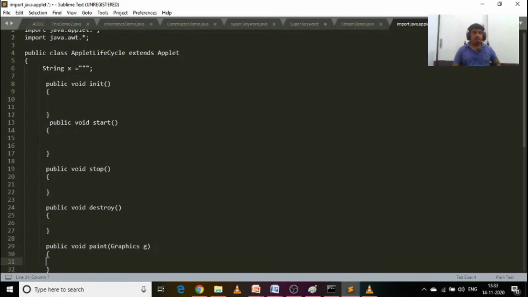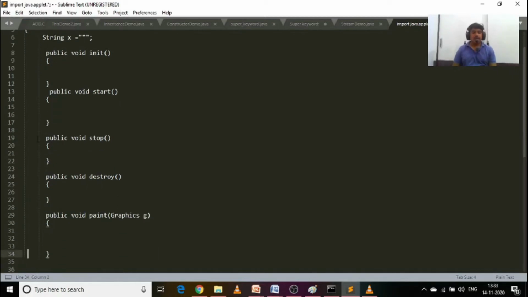And now I will do one thing here. I say g.drawString. Yes, I want to draw a string on the applet. So here I am expected to pass three parameters. The first parameter is the string itself. As in the above case, I have taken a variable x. I will pass here x, followed by coordinates. The coordinates may be something like 90, 90.